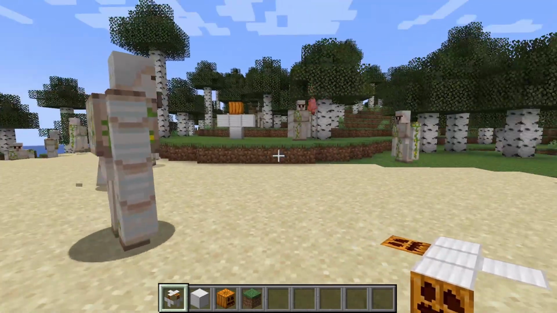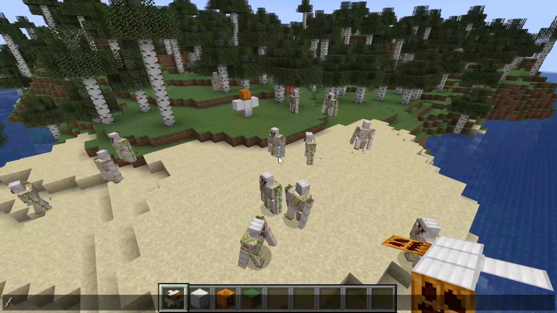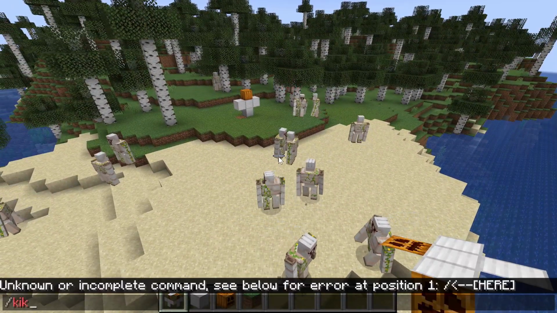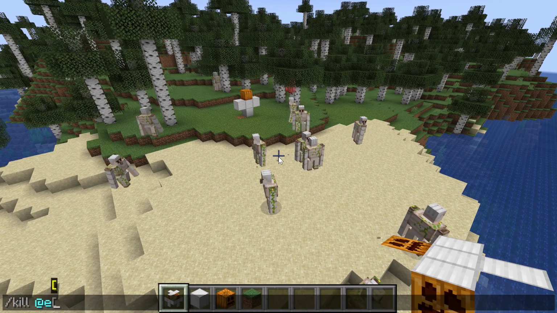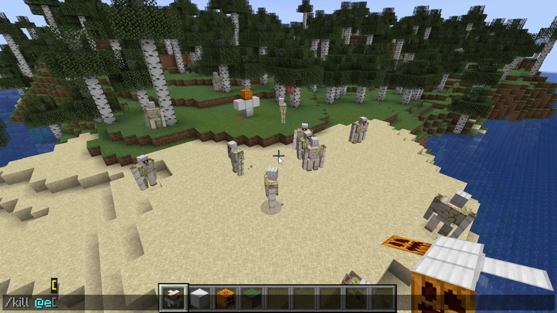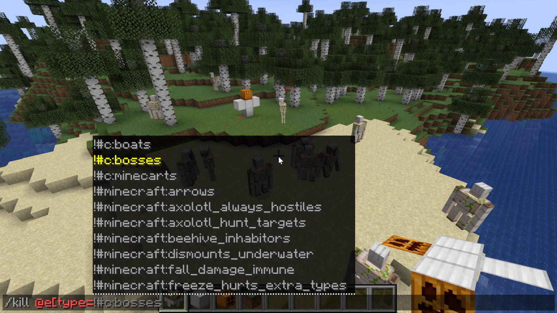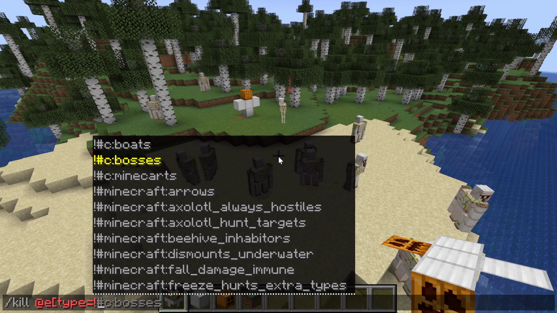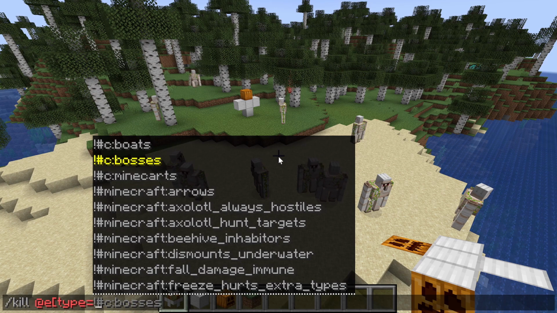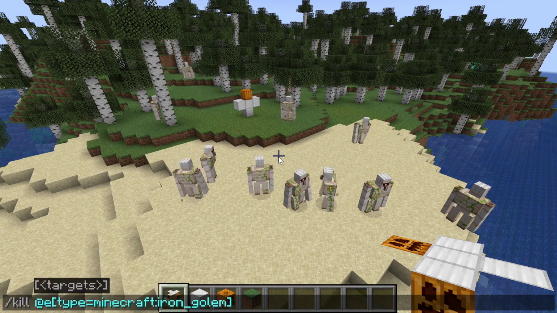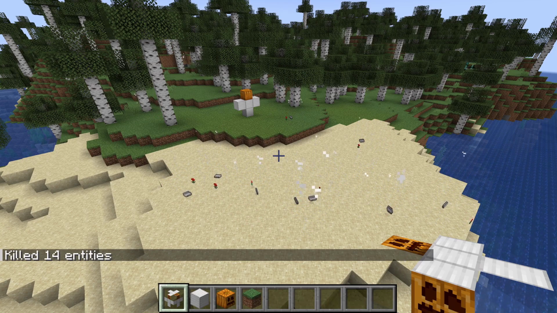But if I have way too many iron golems, I'll show you a command if you don't know it. So we'll do /kill, because there's way too many. I'm going to say @e, so at entity. And then I'm going to say type equals not... Actually, never mind. I was going to say not player, but that's going to kill Billy over there. So I'm going to specify by saying iron golem. And that will kill all of the iron golems.